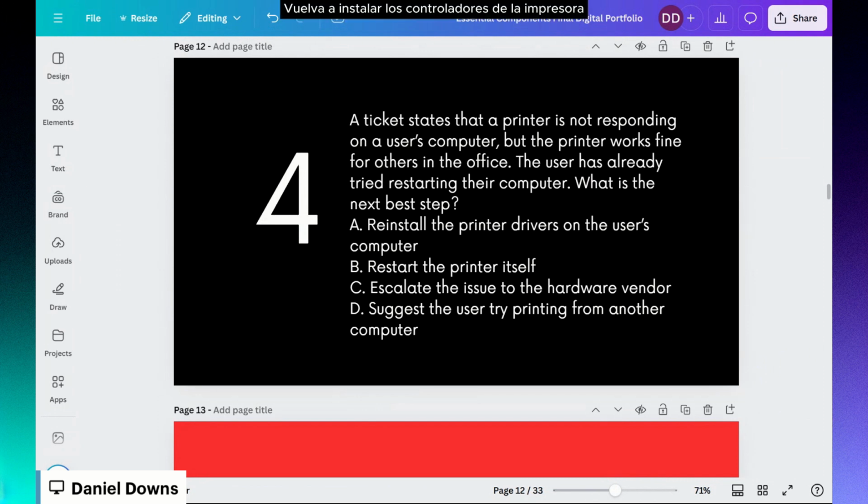Reinstall the printer drivers. Any other thoughts? I have to be guilty of that at certain times. Just a faster solution, that's right. Well, I think I've tried. This is actually a really good question because this happens all the time.